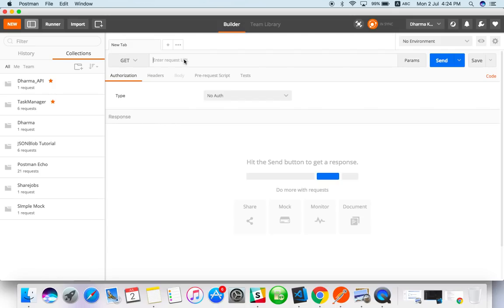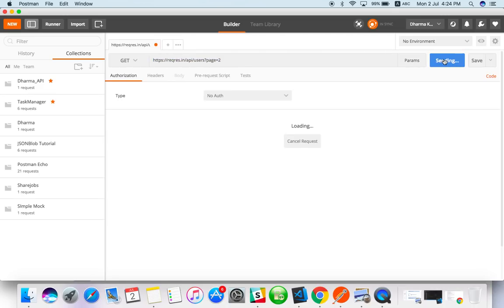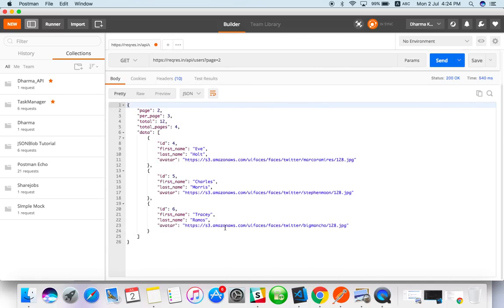I have used a sample API for this. Don't worry guys, I will add this URL in the comments, so you can also use it while exploring yourself. Just click on send. You got a response. Here you have the user first name, last name, avatar. There are three users actually. Page is 2, per page 3, total 12, total pages 4. So this is the response.